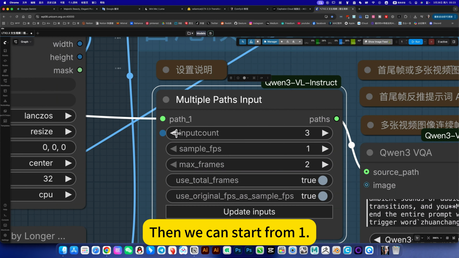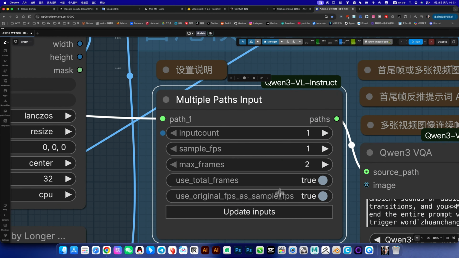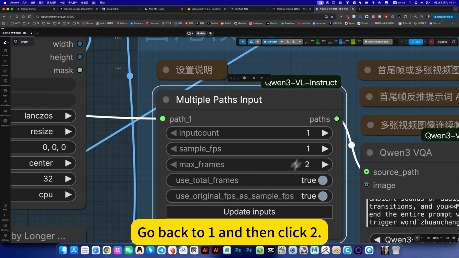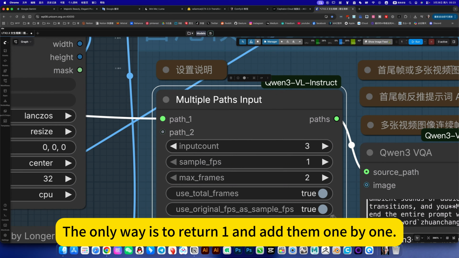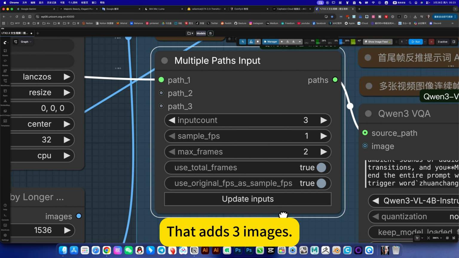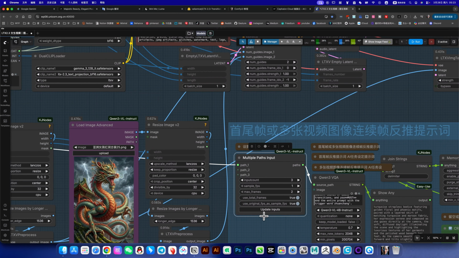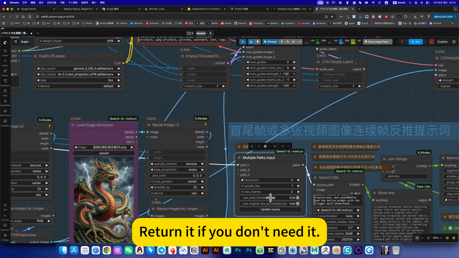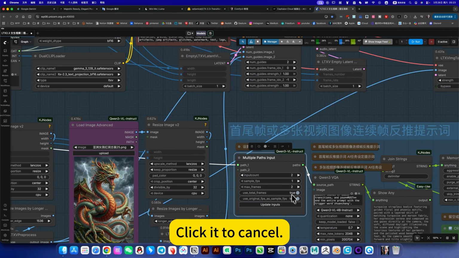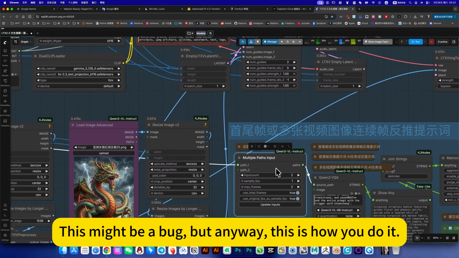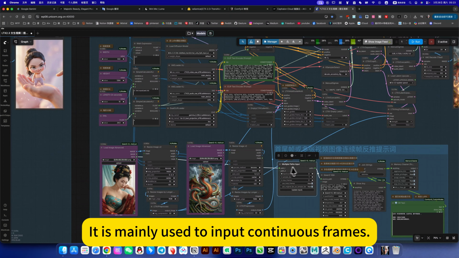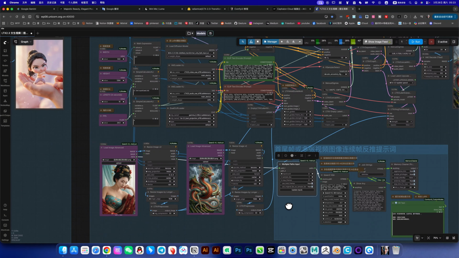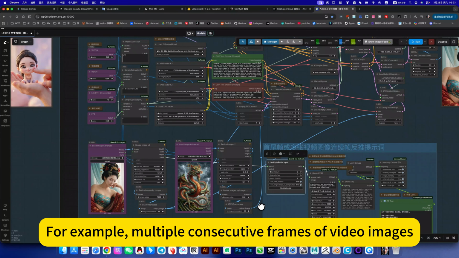Then we can start from 1. Go back to 1 and then click 2. Then click on 3 to go to settings. The only way is to return to 1 and add them one by one. That adds some images. Return it if you don't need it. Click it to cancel. This might be a bug, but anyway, this is how you do it. It is mainly used to import continuous frames, for example, multiple consecutive frames of video images.